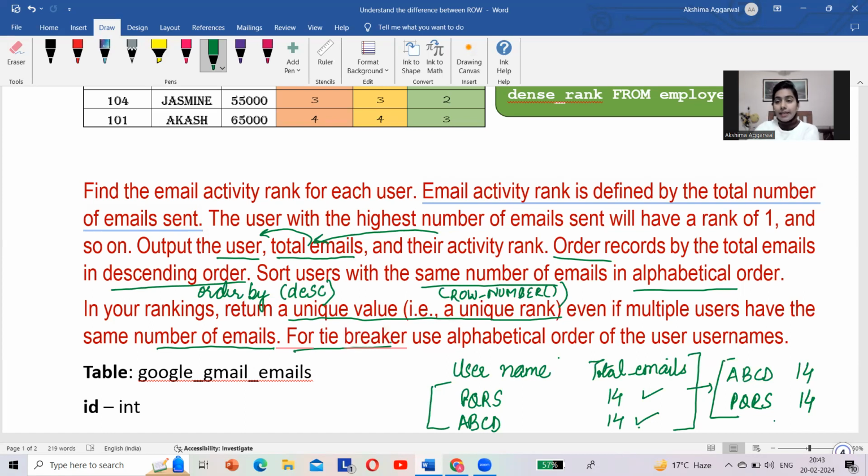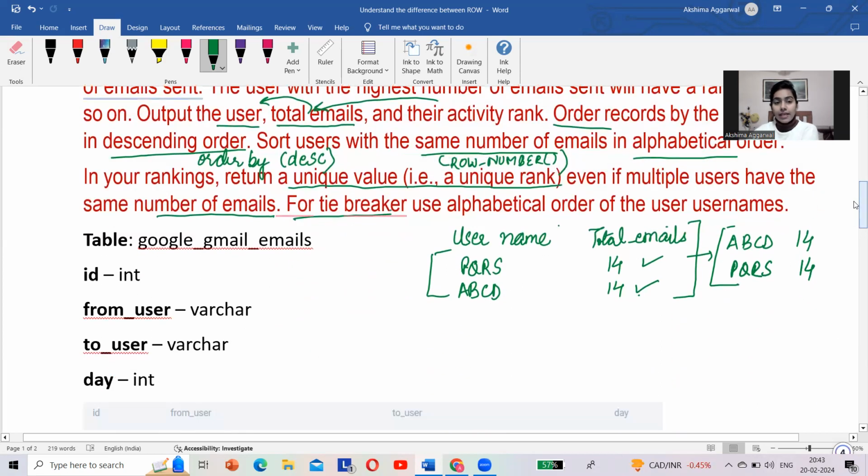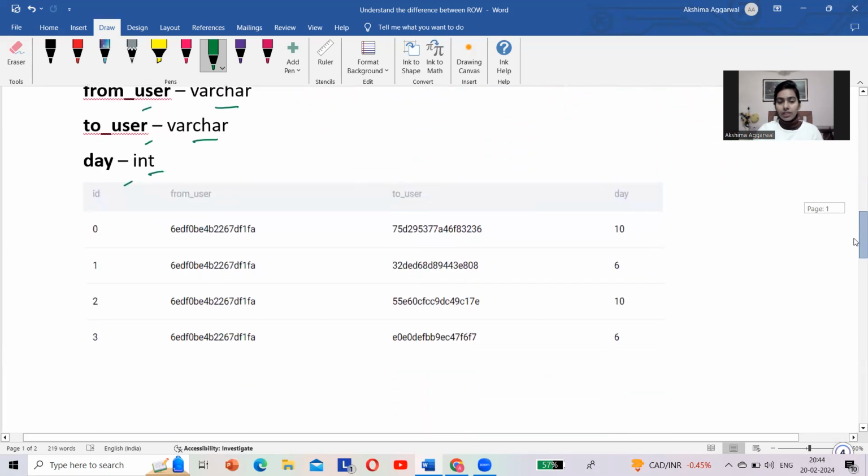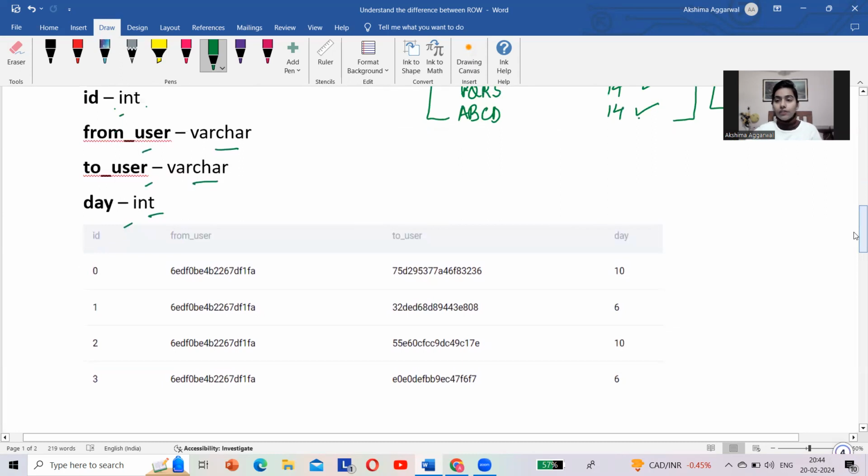Now let's see the structure of the table. Table name is Google, Gmail, mails. Then there are the attributes: ID, from user, to user, day. These are the data types: ID, int; from user, varchar; to user, varchar; day, int. Now see the first four rows of the dataset, that is ID, from user, to user, and day.